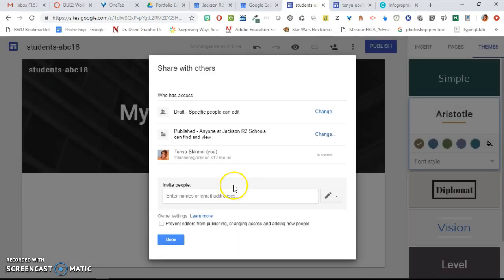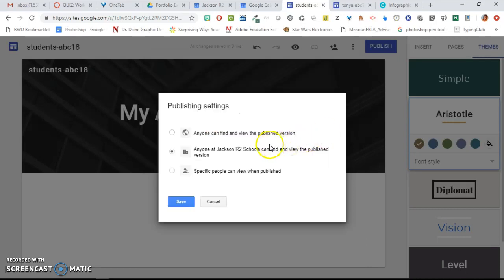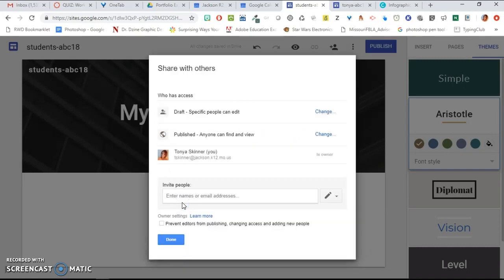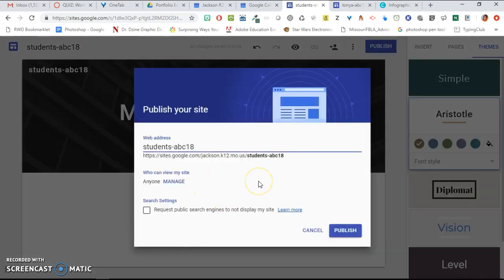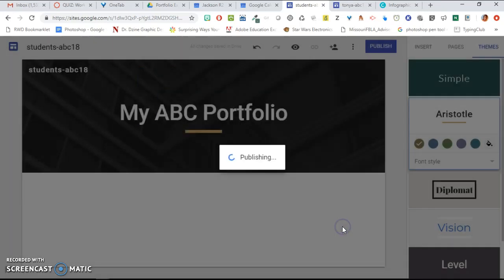So you're going to want to hit that button there, and then instead of anyone at Jackson, again, just anyone can view the published version. That way, if you give them the link, they'll be able to view it. So be sure to change that, and that's again on the publish screen. So who can view my site? Be sure to do that. If you don't want it to be in search results, just tell it to not display this in search results, search engine result settings.